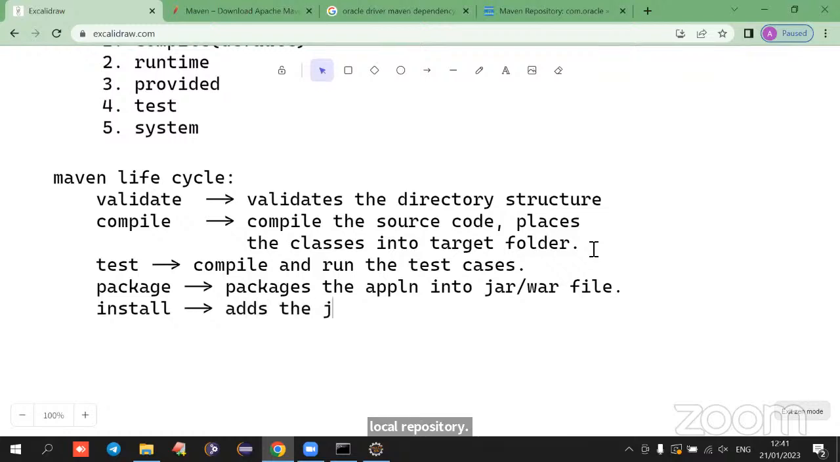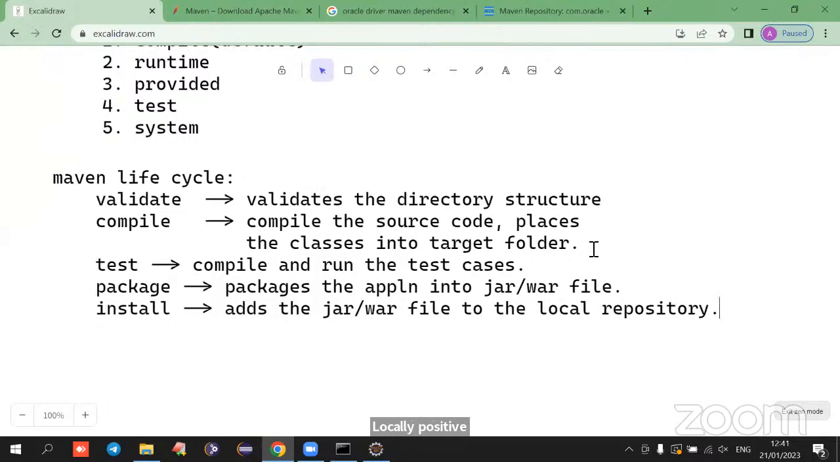Adds the jar or war file to the local repository. Suppose I am creating, see here guys, I am creating two projects. The second project depends on the first project. Okay.